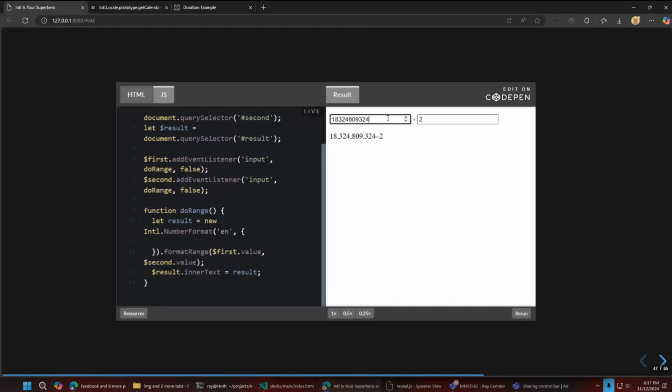If I did some large number like this, because I did not specify any formatting options, it's doing the default. So you see I have commas in there. If I had that compact display, it would be 18 billion to 2, or I think that's billion. By the way, that compact display does end at a trillion. Even though there are words for numbers bigger than trillion, like sextillion, septillion, etc., the spec stops at a trillion.